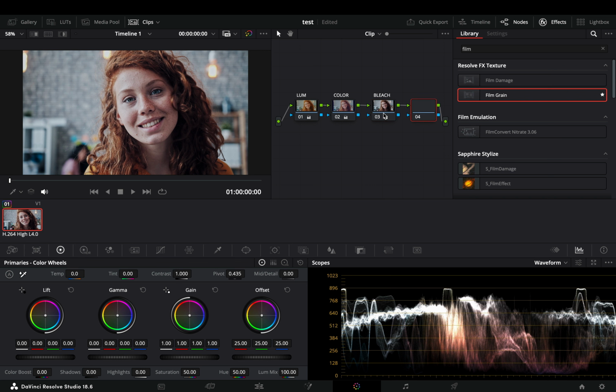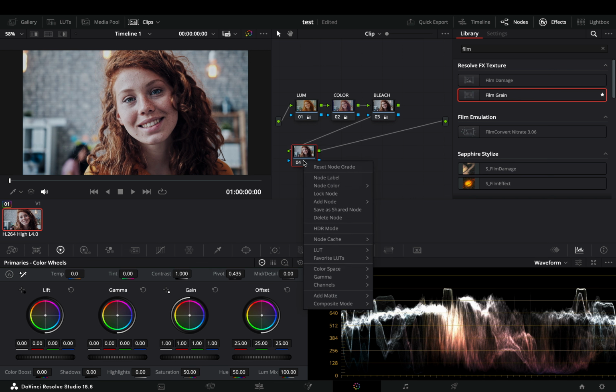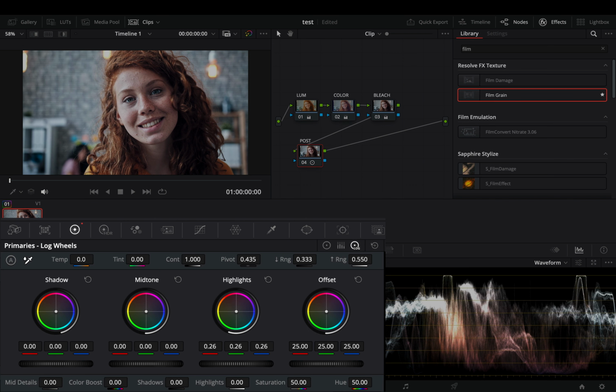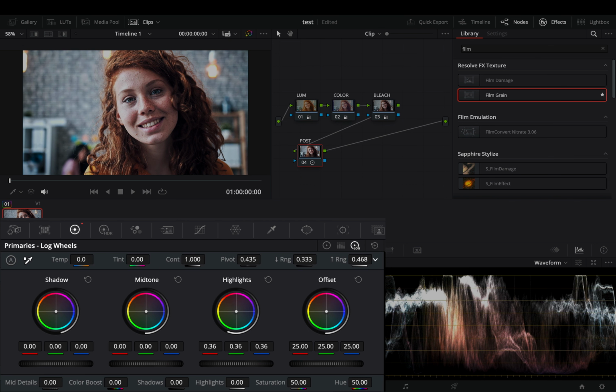Select the bleach node, and add another one after. This one is for the post-contrast. Go to the log tab, increase the highlights wheel, and bring down the high range. Bring down the shadow wheel a bit.